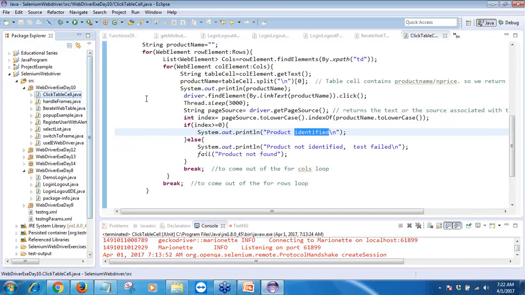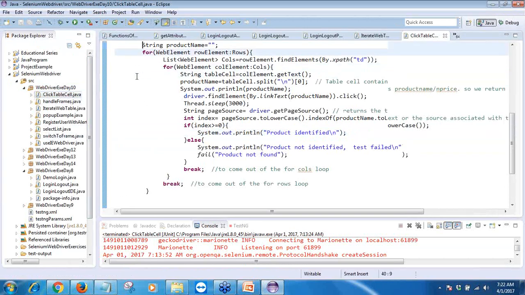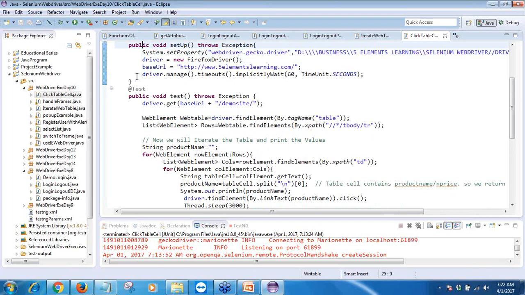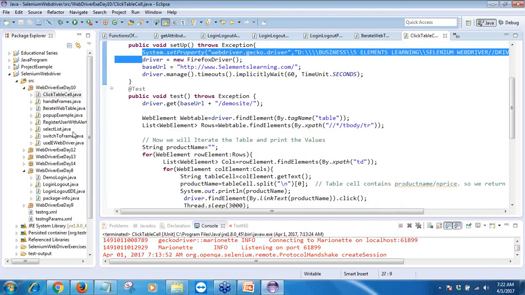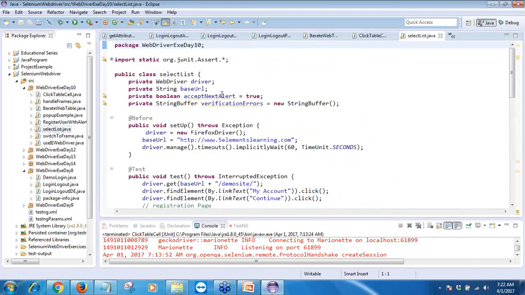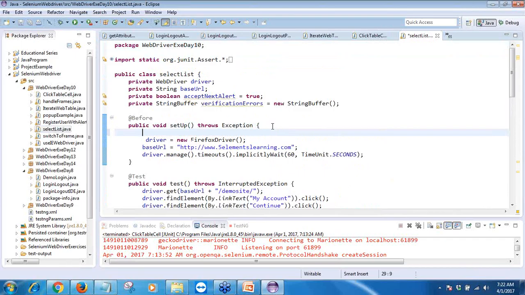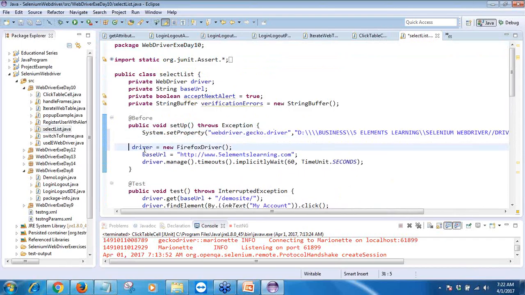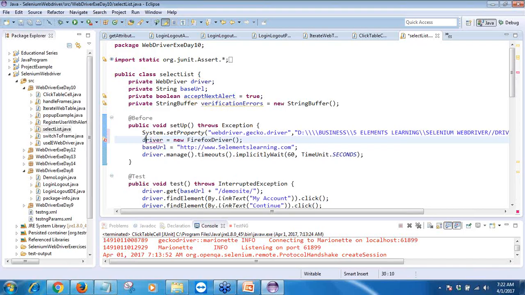Okay, so let's have a look at the drop down list. So do you remember where you have seen a drop down list in your program, in your application? Where have we seen a drop down list?